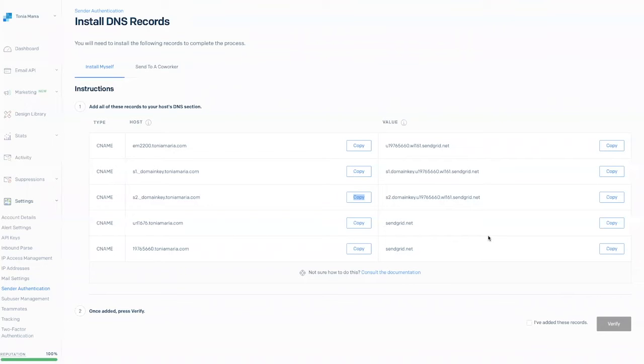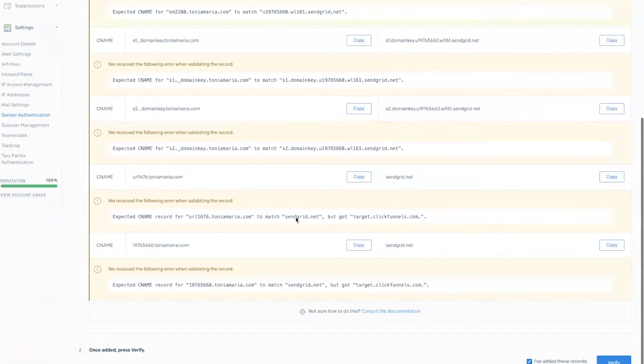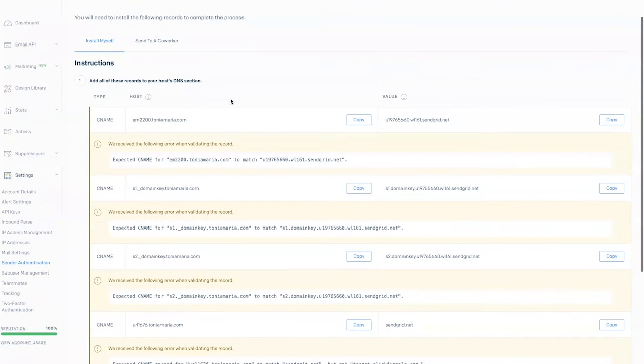Now keep in mind that this could take some time. So I guarantee you we're going to click verify and it's not going to verify any of them, right? You can see it all errored out. That's because, again, it can take up to 2 hours for this to actually propagate. So take some time, be patient, and this will eventually work itself out as long as you put everything in correctly.